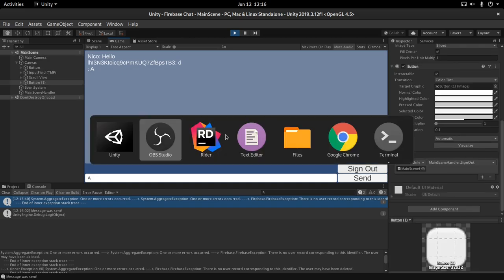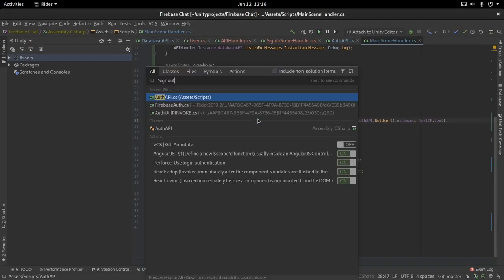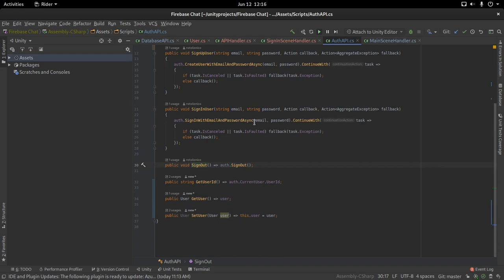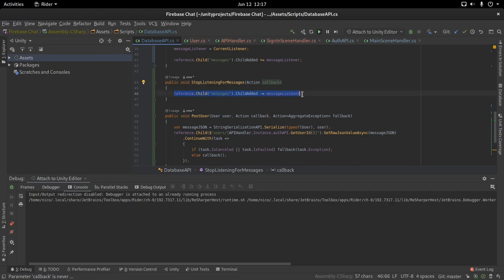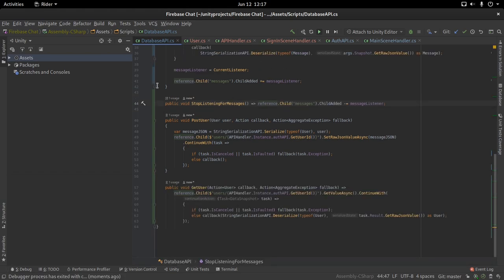Oh, and interestingly enough, I forgot to actually check the sign out button. So let's see why it's not doing anything. Oh, it's because we actually never used the callback. I'm so dumb. Okay, right here, when we stopped listening for messages, we actually never hit the callback. Do we even need a callback? I mean, nothing can go really wrong. And I think this happens instantly. So we don't even need the callback, really. Yeah, that was dumb on my part.